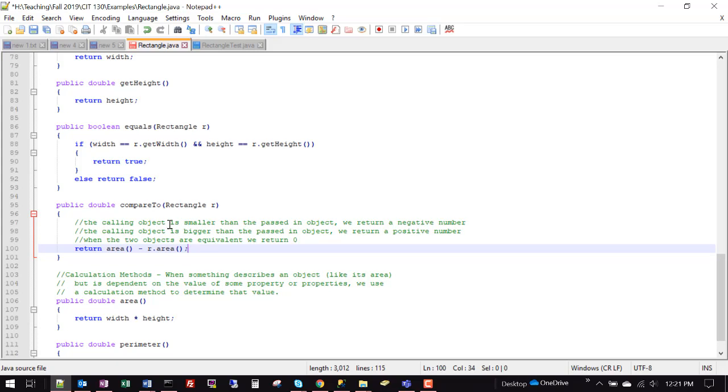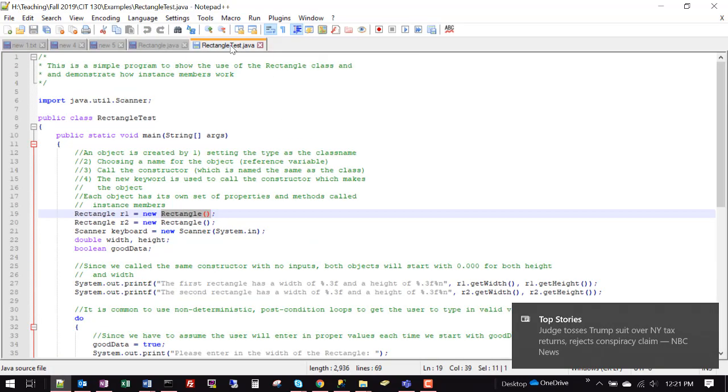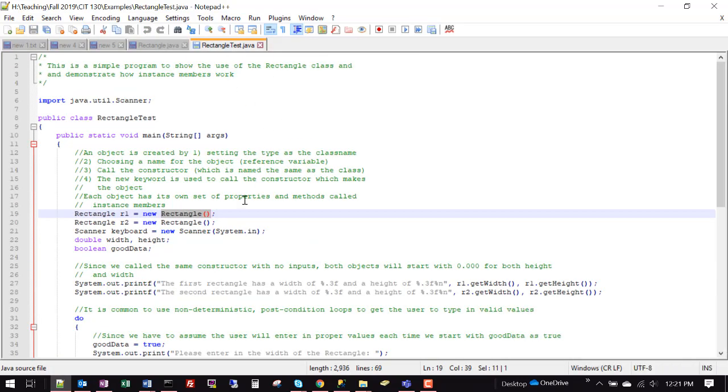Another thing that is common is to see a string representation of an object. I want to show you how that works by default, and that'll give us a chance to test this equals and compareTo as well. And then we can see why we want to make our own.